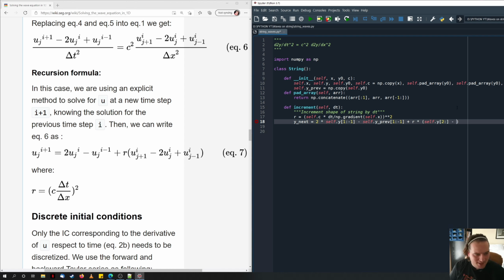And then we need to do minus twice what's happening now, so self.y. And again, 1 to minus 1, plus self.y.